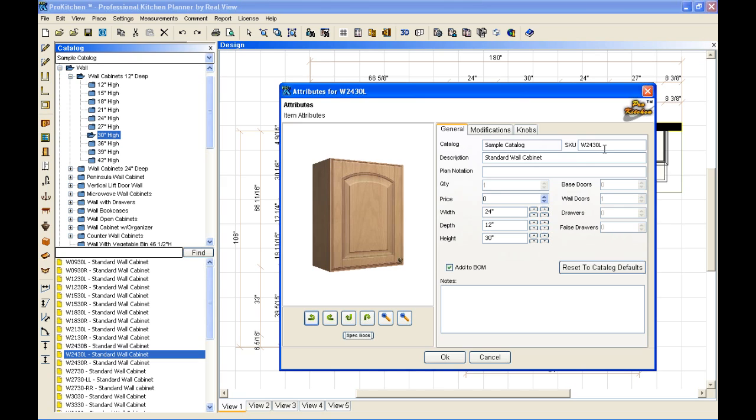Well, before we do that, here we can come in, we can change our width, change our depth, change our height. We can change our SKU. So it says something along these lines. We could change our description. If it suddenly wasn't a standard wall cabinet anymore, we could put in a different description.